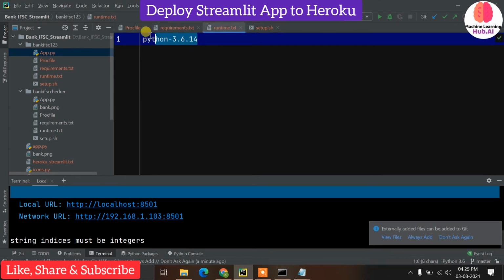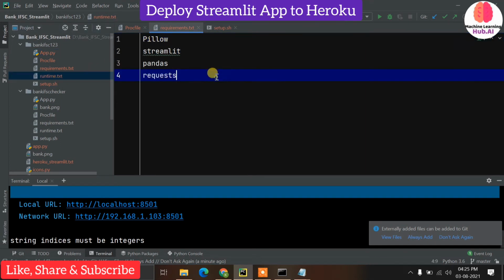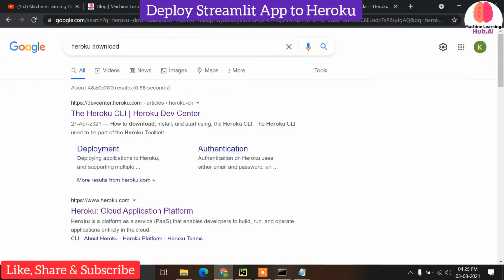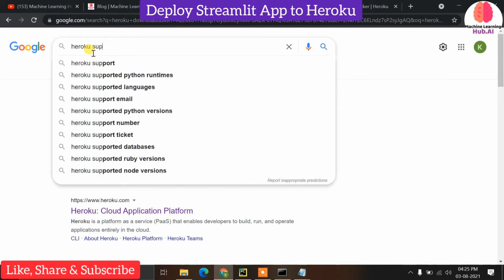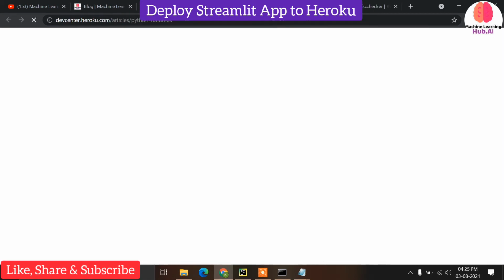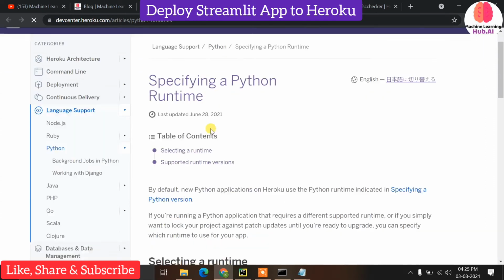You need to maintain this Procfile, requirement file, and runtime. Currently my Python version is 3.6.14. I want to work with the same version, otherwise I can remove runtime.txt from here. Now remember, Heroku doesn't support all Python versions, so you need to write a Heroku supported runtime. Almost 3 to 4 versions are available.